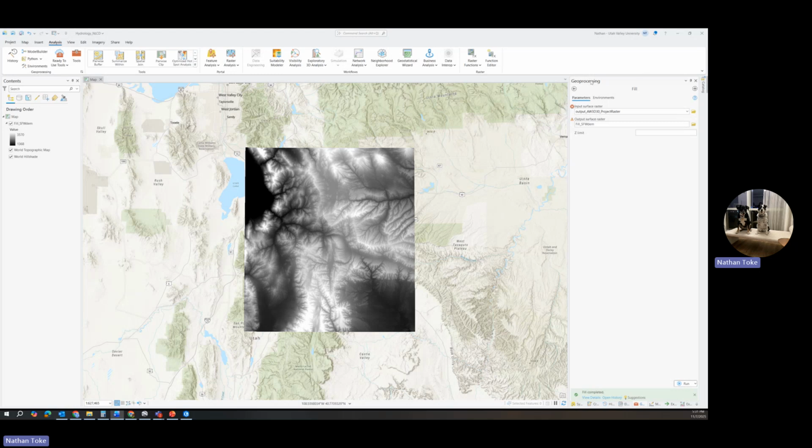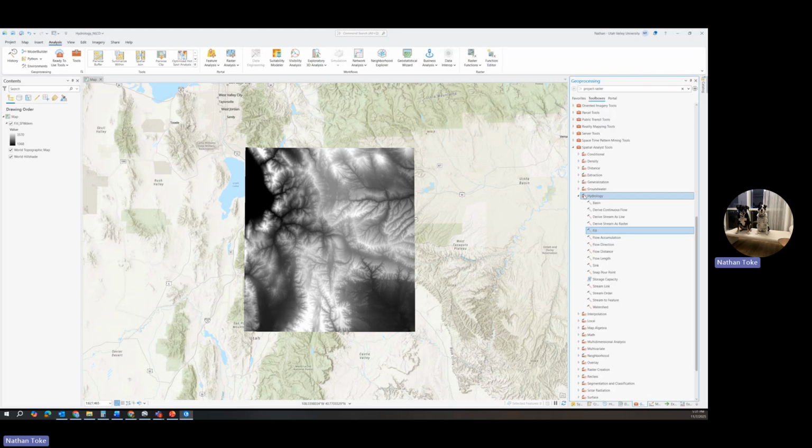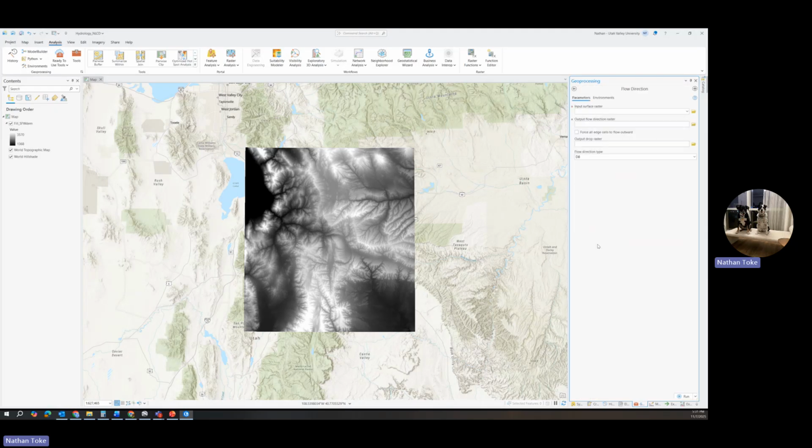Okay, so we are in the hydrology toolbox of spatial analyst tools within ArcGIS. And the next step after filling the DEM is what we're on now, which is called flow direction. Again, remember these are not ordered in the order that you do them, they're alphabetical. So flow direction is step 2 after filling.